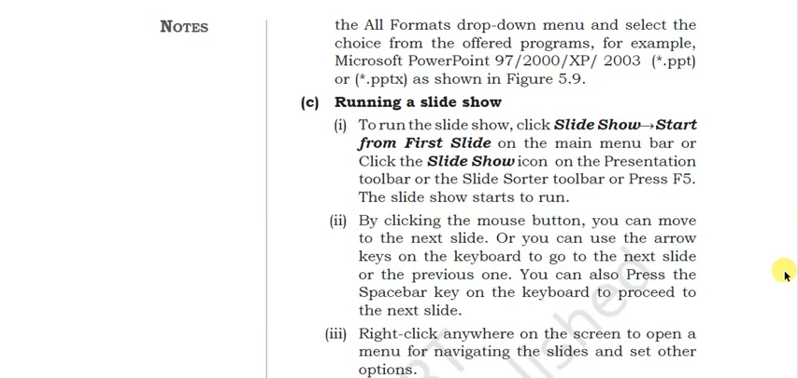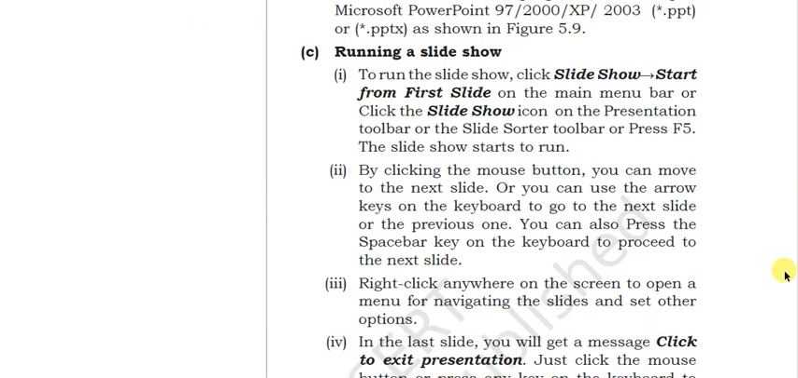Now, how to run a slideshow? You should know all the combinations. The first one is to go to the Slide Show menu and then Start from First Slide. Or you have the slideshow icon in the presentation toolbar, or the shortcut key to be remembered, which is F5, similar to the one we use in Microsoft Office.